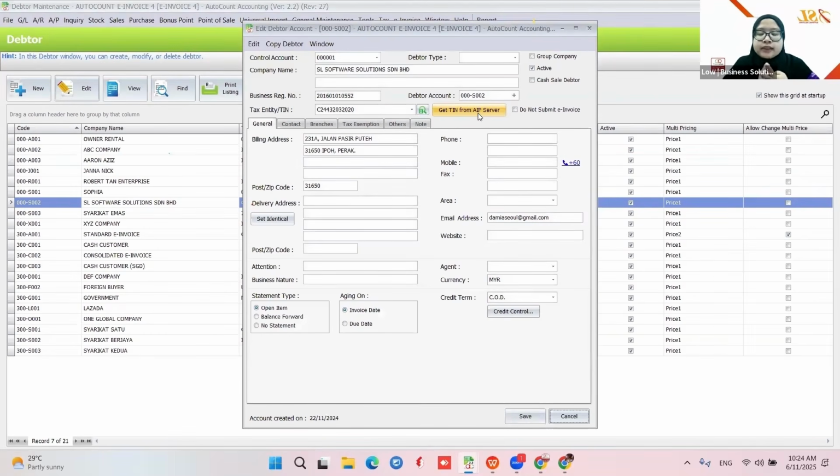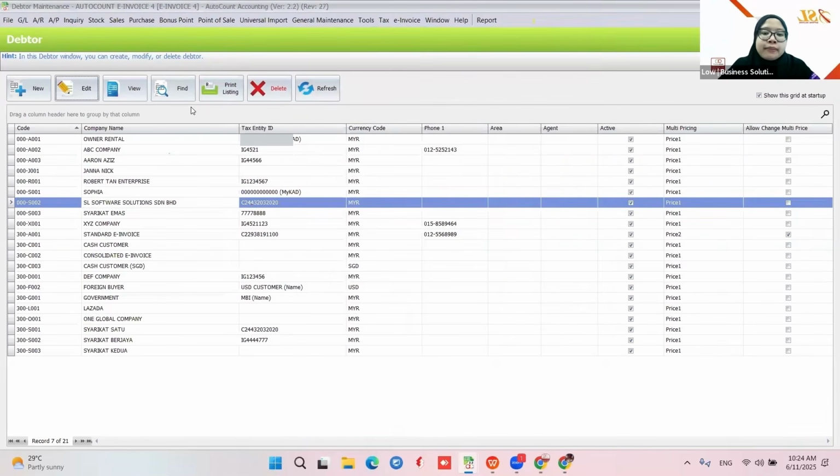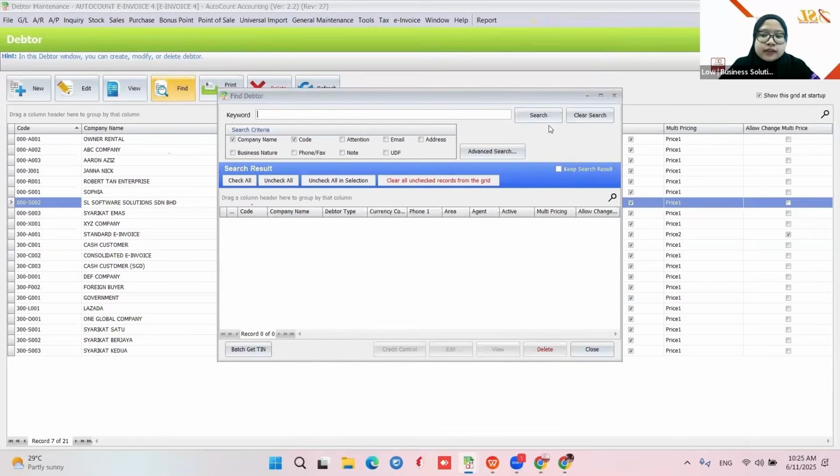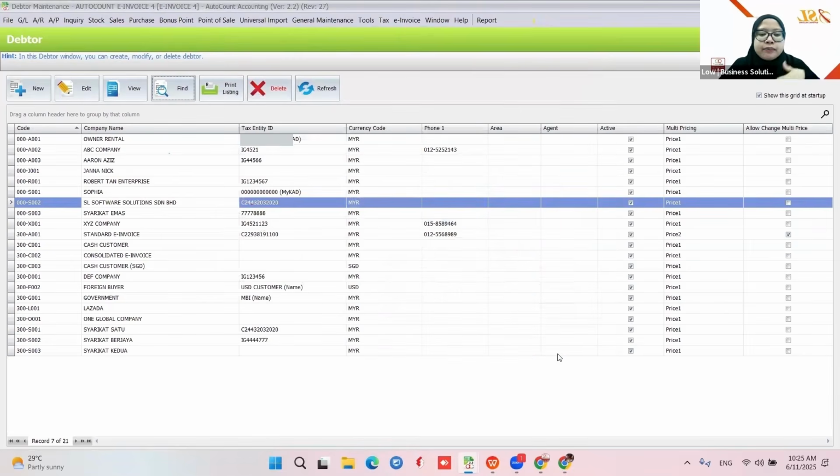Okay, if the second method cannot, you can send the link to your buyer. That is the third method. Either you send the link manually through here, or you send the link by batch: you go here, find, select all, check all, and batch get TIN. Our last step is to send by import by Excel. So those are the few ways of getting the TIN from your customer.